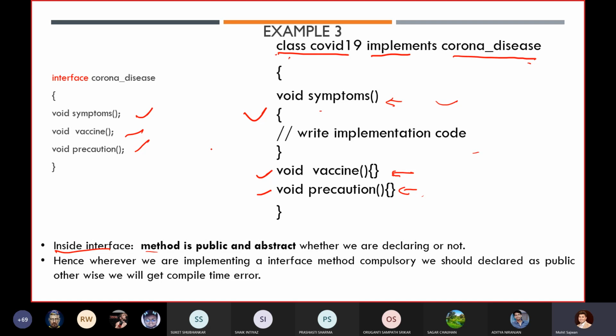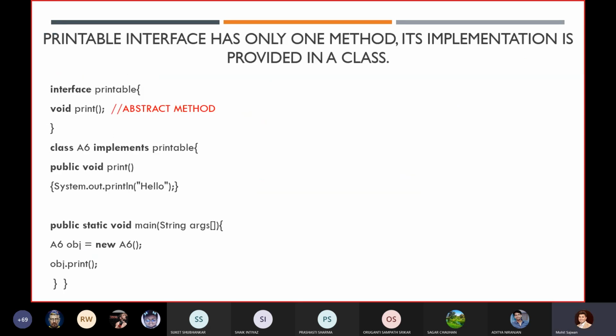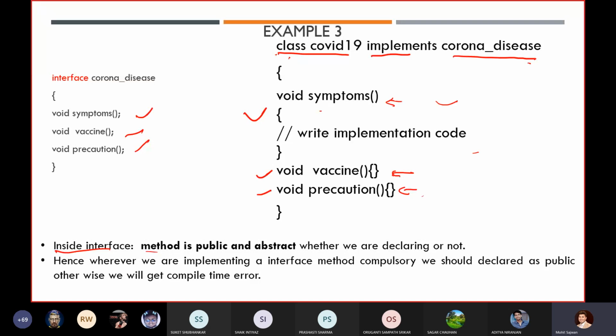So till now, is there anyone who is having any doubt? They can ask. Yes, anyone? Okay. So let's continue. Yes, anyone? No, sir, no doubt. Okay.